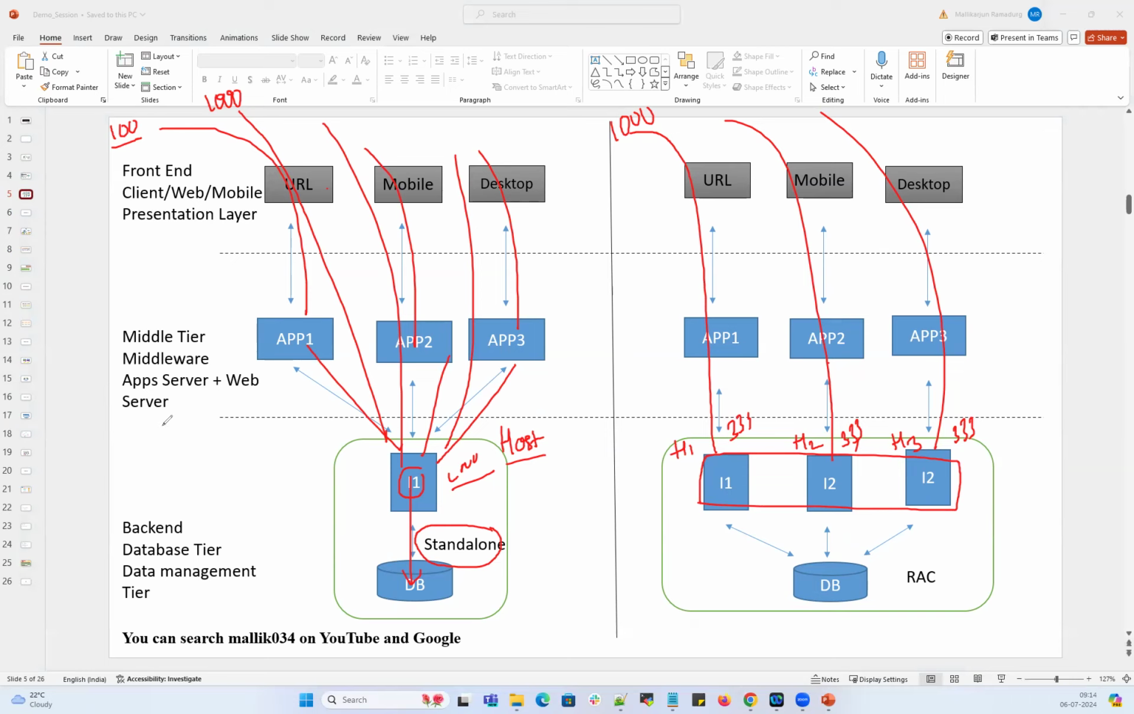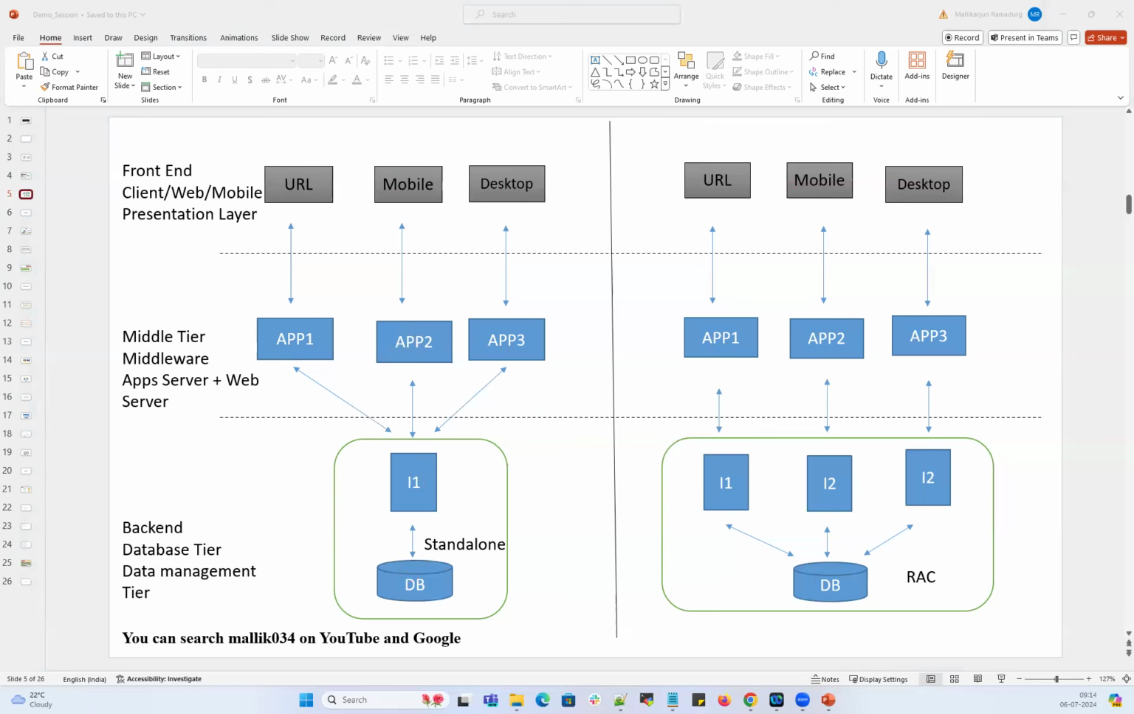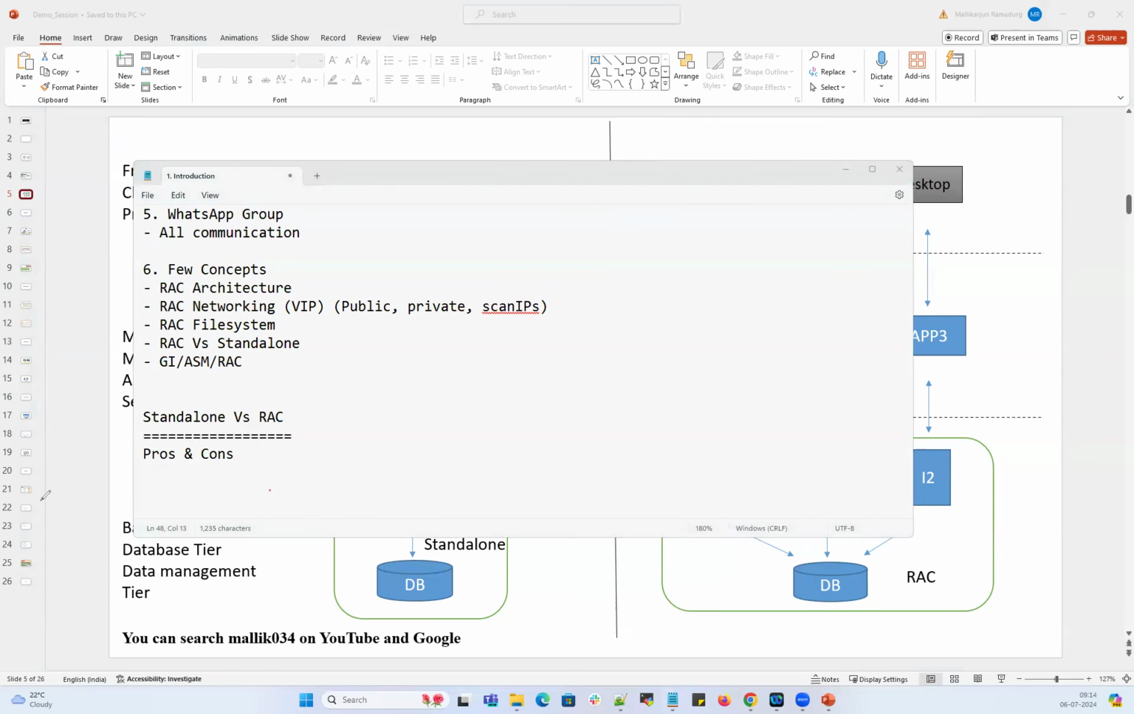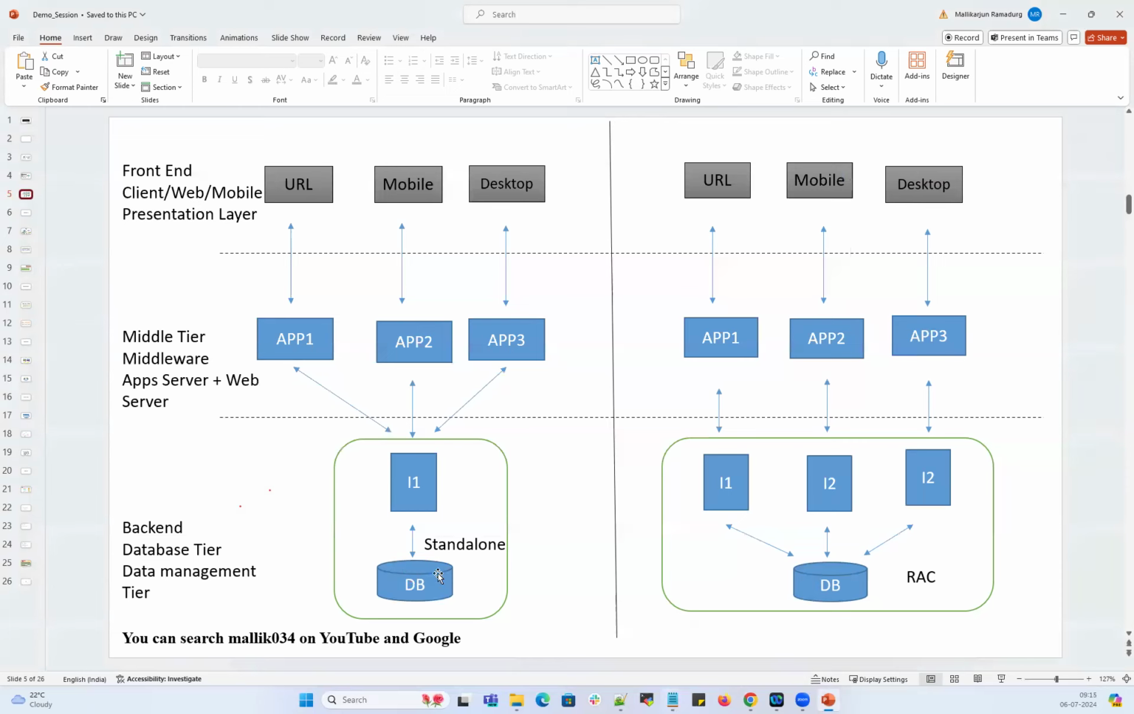That is one of the main advantages of your RAC. The very first advantage is load balancing. That's one of the features you get in RAC, whereas standalone is only one server or one host. There is no concept of load balancing. Your server will be overloaded.